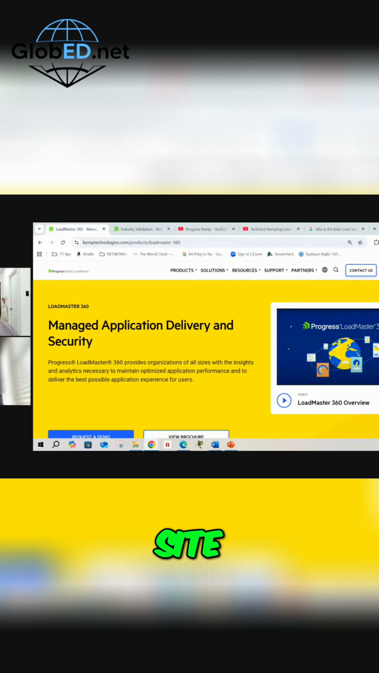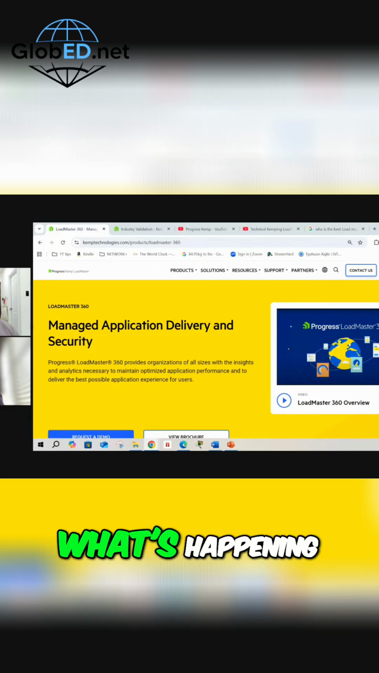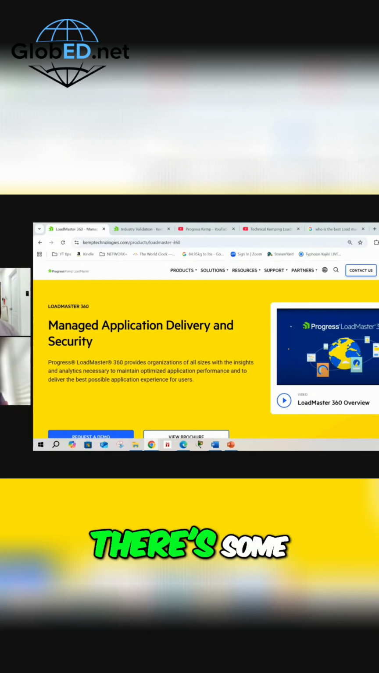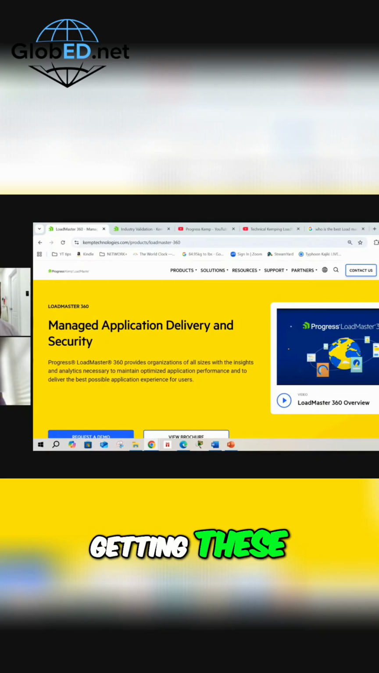Now the entire site crashes. Being notified about that, understanding what's happening, is key to uncovering this stuff. Because it's running, the site's up and everything's fine, but there are some things happening there that aren't really optimized. So getting these insights in LoadMaster 360 will keep you on top of that kind of stuff, so those things don't happen down the road.